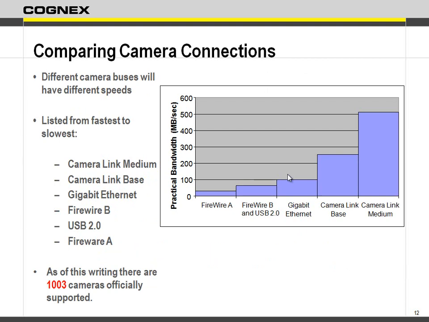So if you want to compare the connections, you'll notice that you've got your FireWire A, because we're only at 32, right down towards the bottom, and FireWire B is just double that. Remember GigE, we said even though it's 1,000, the practical limit is really 100. So now we're going a little bit faster. But notice that when we start getting to Camera Link, that's about 250, and then the medium ones can go up above 500 megabits per second. So it depends on your application.